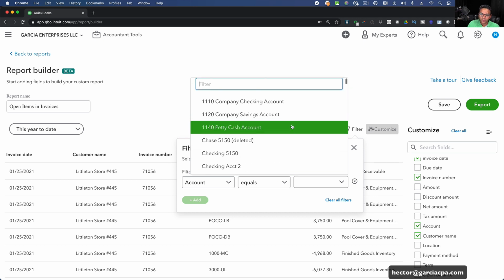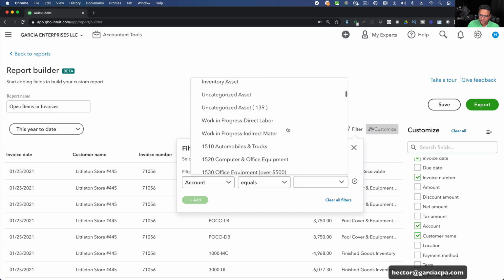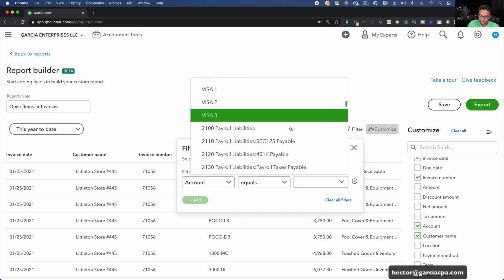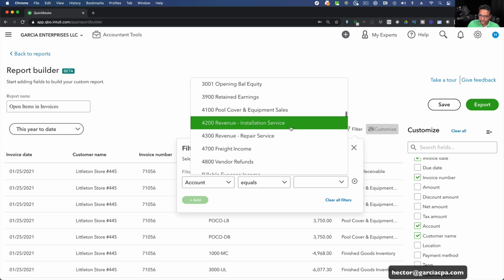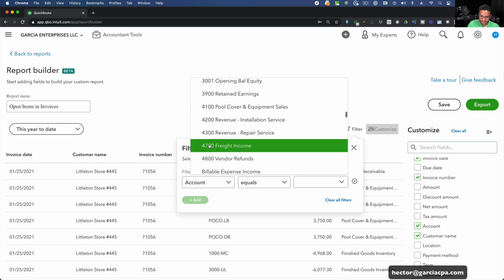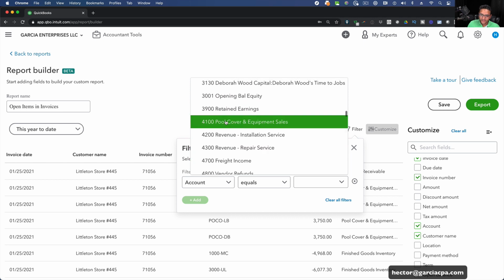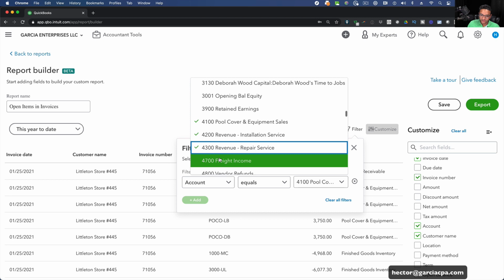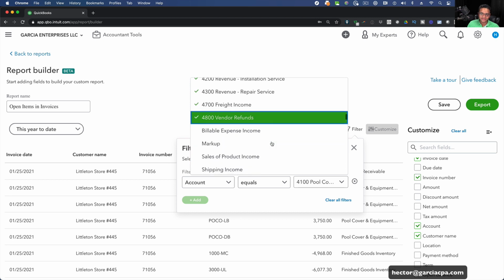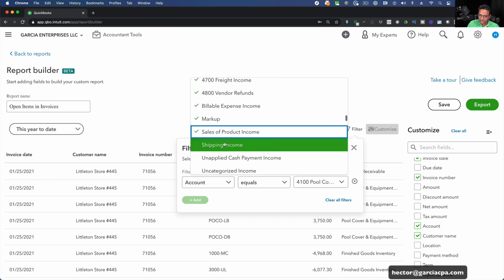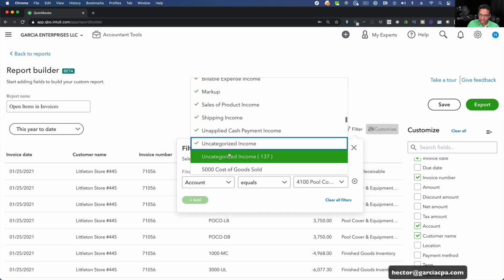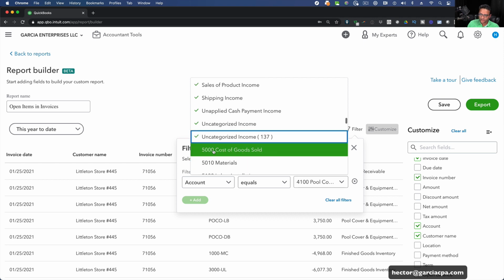Let's say I only want to pick up the income accounts. So I'm going to scroll down to my income accounts, which are going to be right here. All the ones that start with 4. These are all income accounts. So I'm going to check those because I only want to report, let's say, sales. I'm going to click on all these because I know these are all income accounts, and it stops here at cost of goods sold.